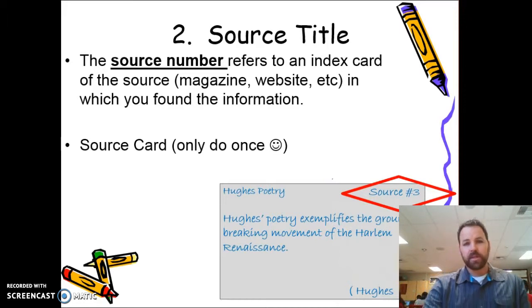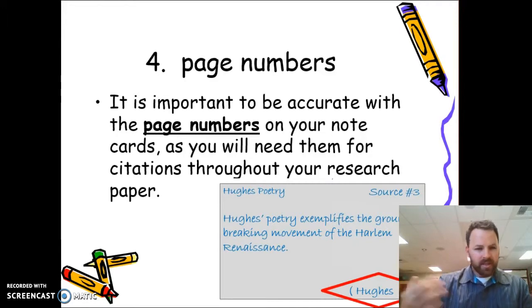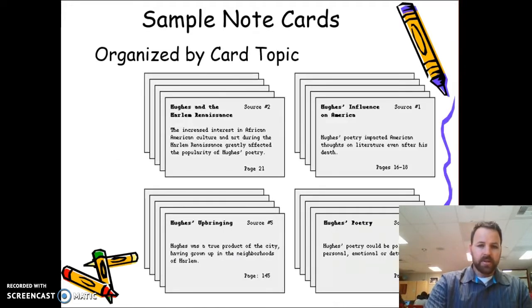So that's the information about the source title or source number. I don't really want to cover this in too much detail. You know about the parenthetical citation, author's last name, page number. So here's a quick little super old school image of how I might have a bunch of sources. On the screen you'll see a reference to source number 2, a reference to source number 1, a reference to source 5, and in those references I've got several note cards.